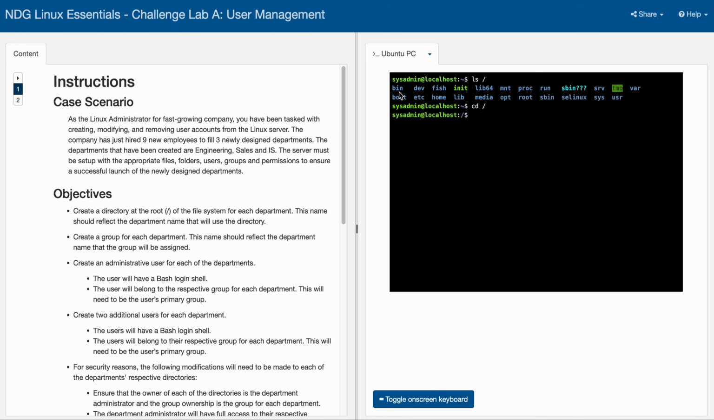We need to make 3 directories. So currently I'm logged in as the system admin. Who am I? The system admin cannot make directories here. This will fail. So you can see I don't have the permissions. So I could use sudo, or I'm just going to switch users to root, so I don't have to type sudo every time.